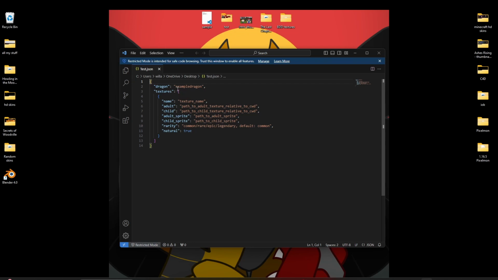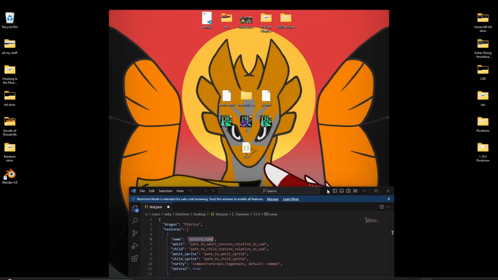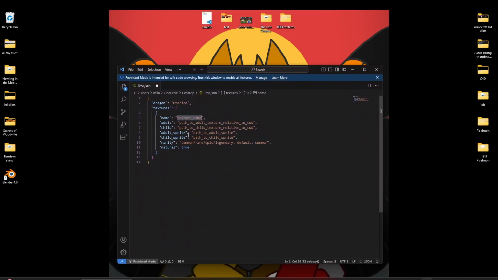First step, where it says dragons, or dragon, and then it says example dragon. This right here is where you put the dragon. So it would be tear ice for me. If you're doing a Night Fury, it would be Night Fury, no space, and a capital N. Now, the texture name. What did you call the texture? I called it 2.